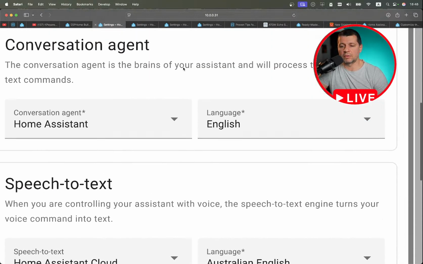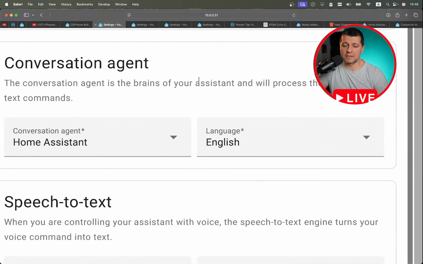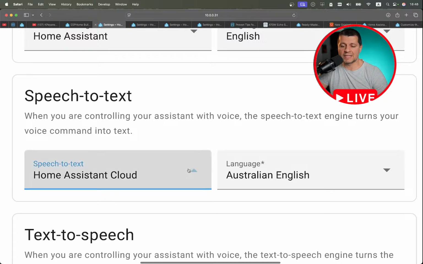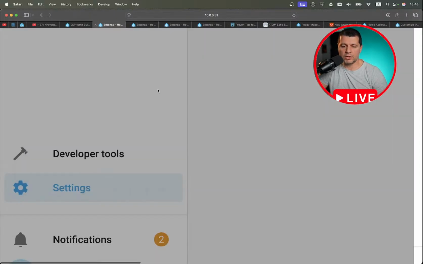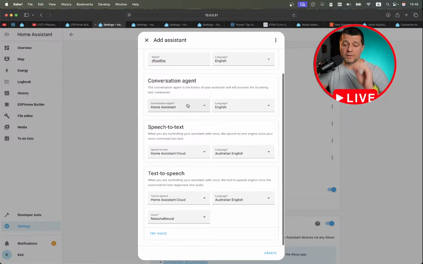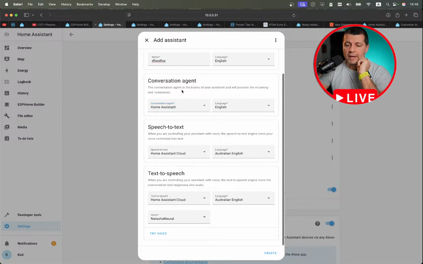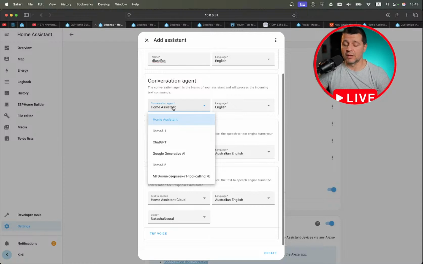I think it is not going to work while this view is zoomed in, but you have to select a language. Then you have to select a speech-to-text engine, which can be, I'll zoom out a bit because it is not very understandable once I click on this drop-down. So I skip the conversation agent because of the zoom in mode. So once again, you have to type a name, then you have to select a language, then you have to select a conversation agent.